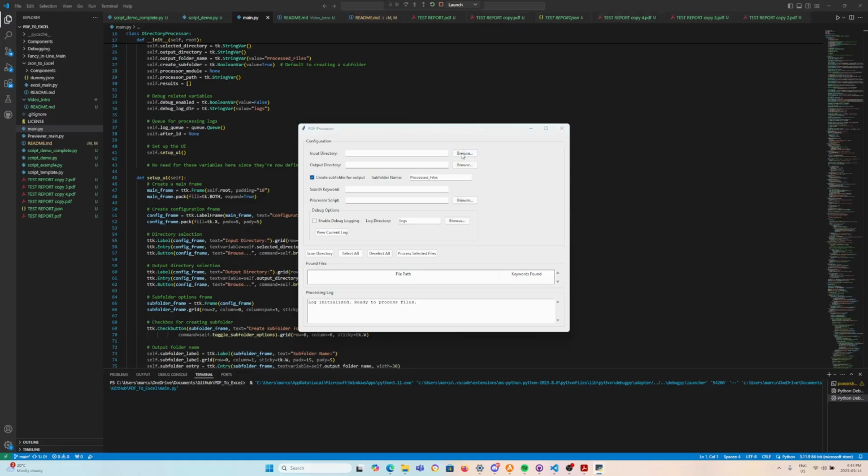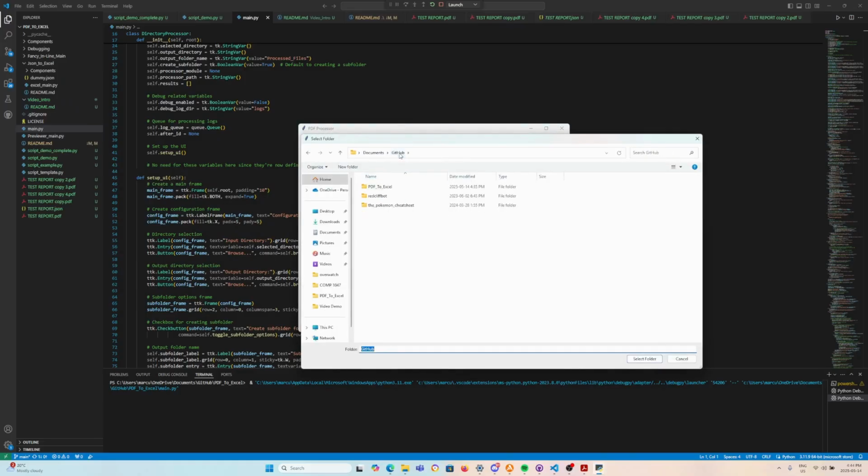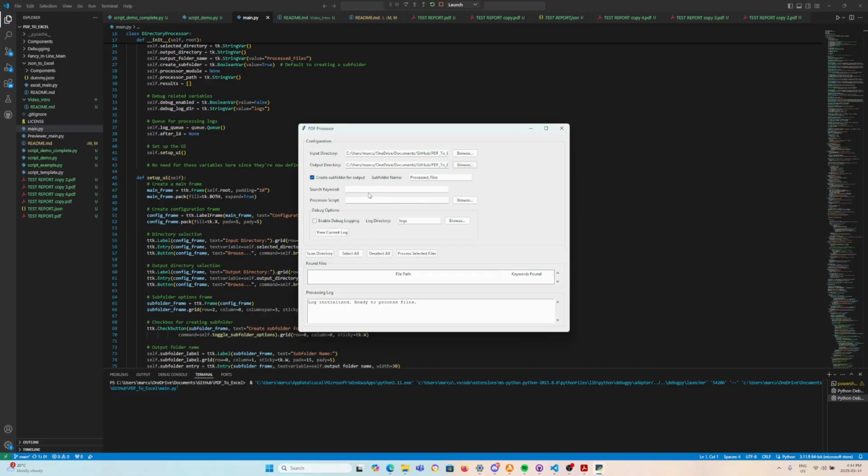Input directory, basically where's the folder of files that you want. So we name this PDF to Excel. Where do you want to output it? We're going to output it within the same directory. By the way, when I refer to directory, it means folder, for those of you who are not aware. Now, do we want to create a subfolder where we want to put all the files? Process files, we can name it right here.